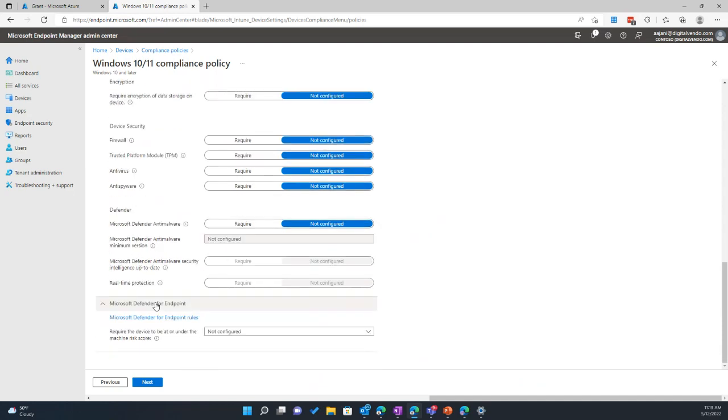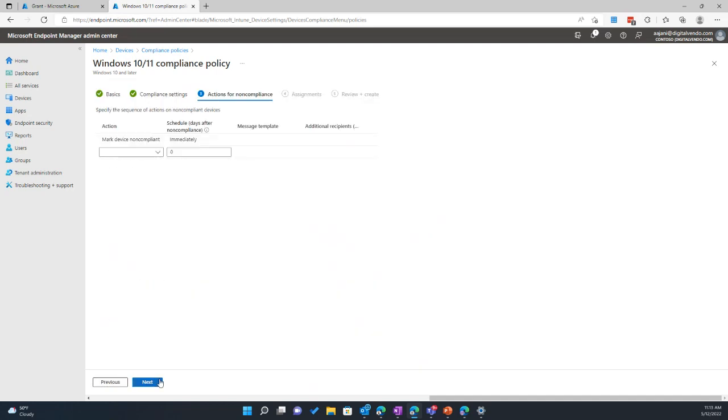And then if you're using Microsoft Defender for Endpoint, you can also set a threshold for the risk that the machine must be at or below for them to get access. So if it detects a machine and considers the risk high, it'll mark the device as not compliant. And then you have actions for what you want to do if the machine is non-compliant. So we want to immediately mark the machine as non-compliant.